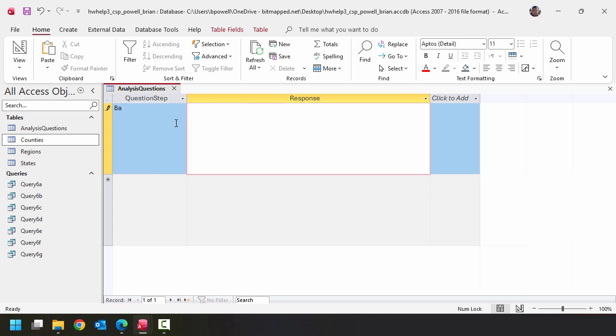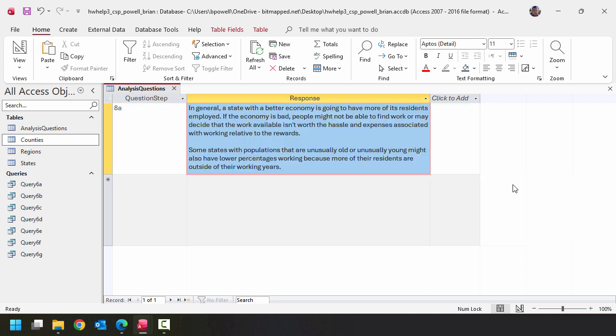We'll start off with question 8A, which asks, what might the percentage of residents who are employed in a state say about its economy? My answer here is that a state that has a better economy is likely to have more of its people working. If there are more people who are not working, it could be that they either can't find a job, or the costs associated with working, so like travel and things like childcare, might make it that it just isn't really economical to work.